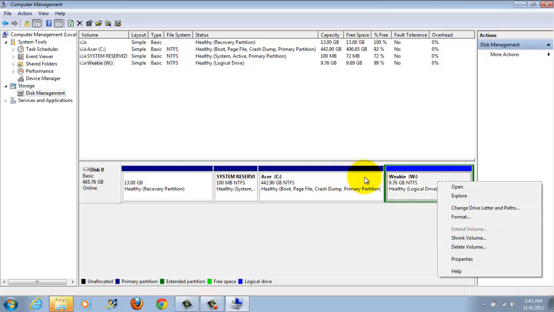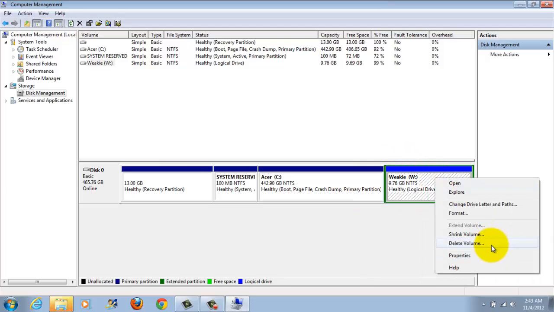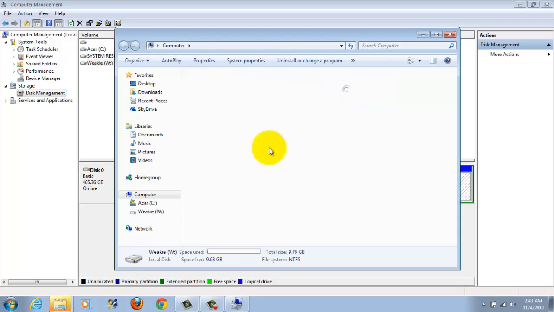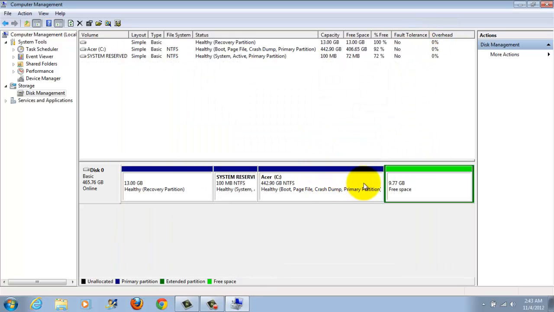So we're going to click on this, and we're going to delete this volume. It's going to erase everything on this little partition, so make sure you don't have anything on it. As you see, we don't, because we just created it. Nothing's on there. See, yep, it's empty. So we're going to continue with this. We're going to delete it, and then we can delete the partition.